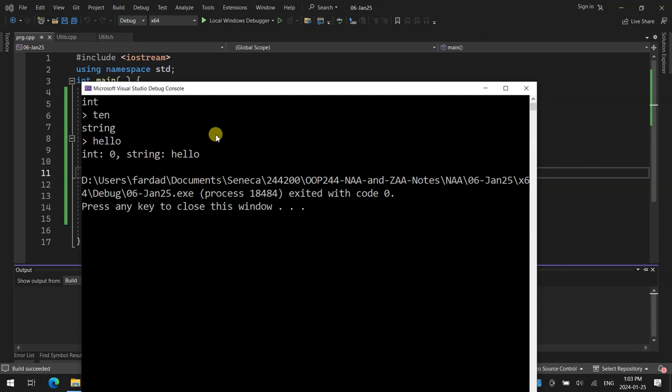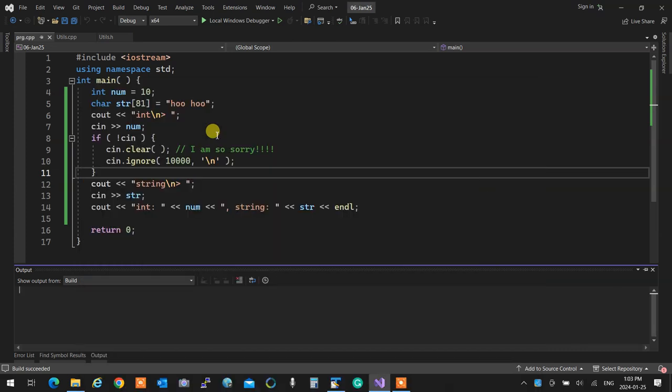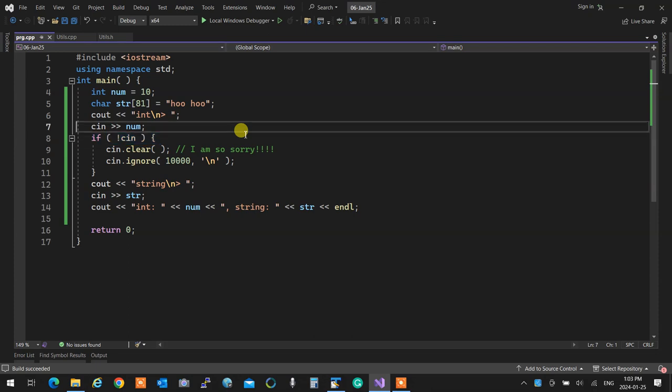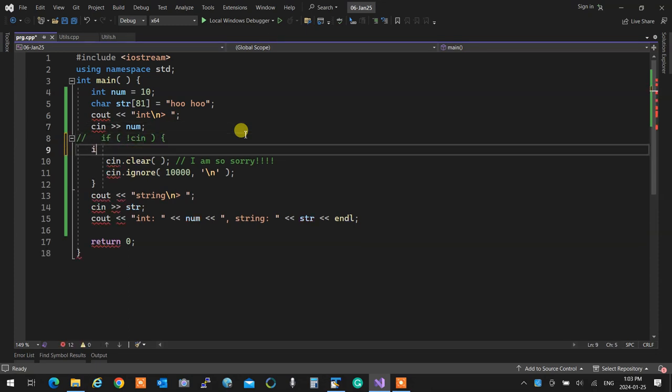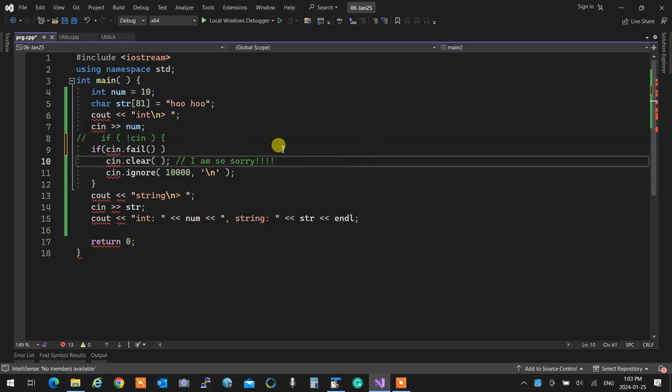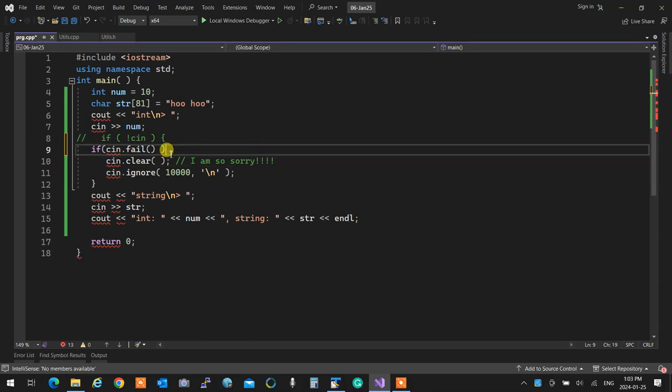So this mechanism that actually tells you if cin failed or not can be done in many different ways. Either ask a question if statement from cin, or you can say this. Again, many ways of doing the same thing. If cin.fail, that's the same. It returns a Boolean value. Why is it? What did I do? Oh, early rocket. Stupid compiler.